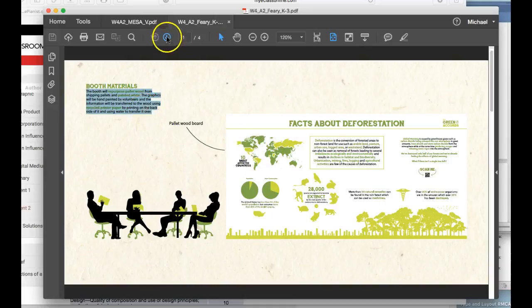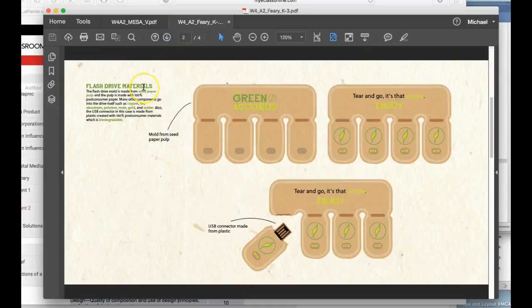Okay. Then on the next page, she has her flash drive. Again, she's showing how it works, with beautiful illustrations, and then telling us what it's made from, seed paper, and then describing in detail the materials list and how it pertains to sustainability.